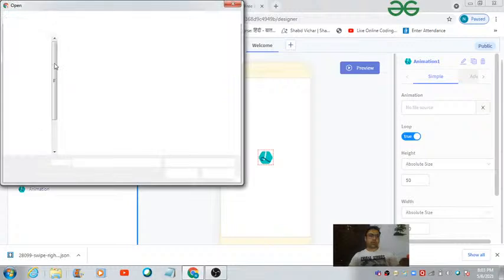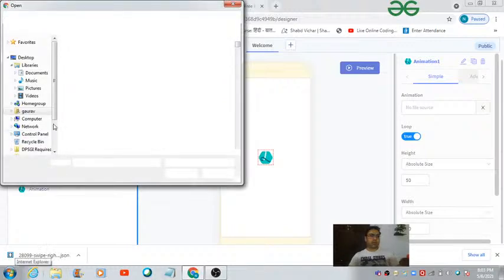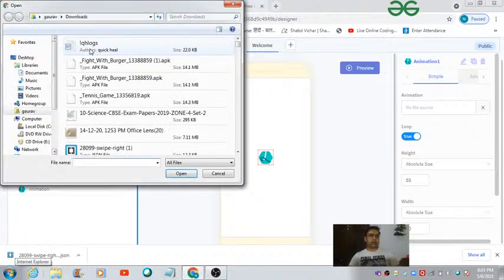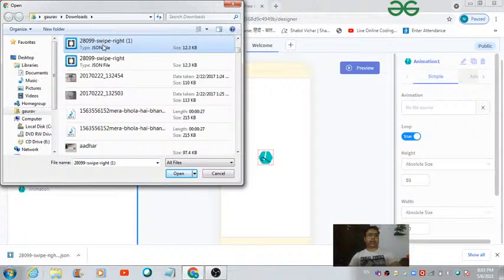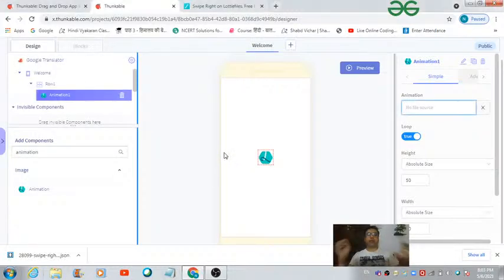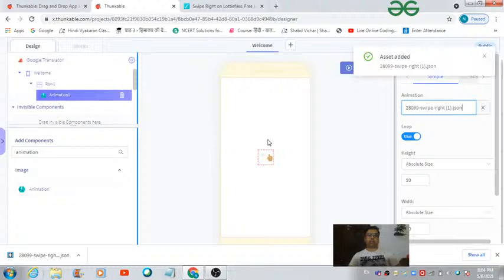Okay, so now I think the file has been downloaded in the downloads folder. Yes, it's with the name swipe 28099. This is the one, right? Let's select this file. After selecting the file, when you hit the open button, automatically it will get uploaded, and after some time the file will be visible to you over here on this beautiful mobile simulator screen. So this is the file, right? The animation is visible to us.